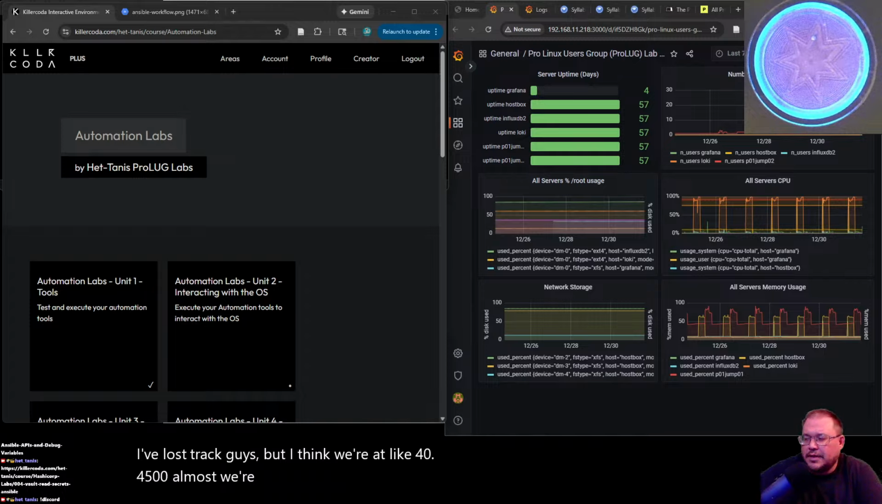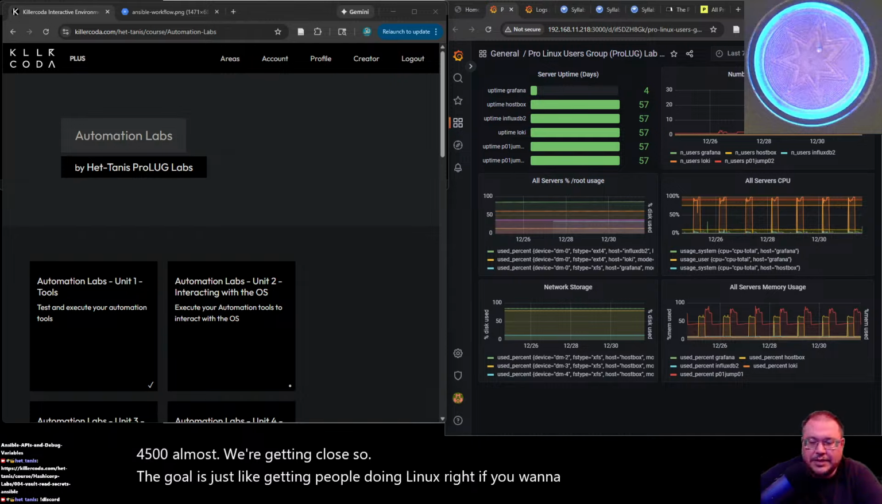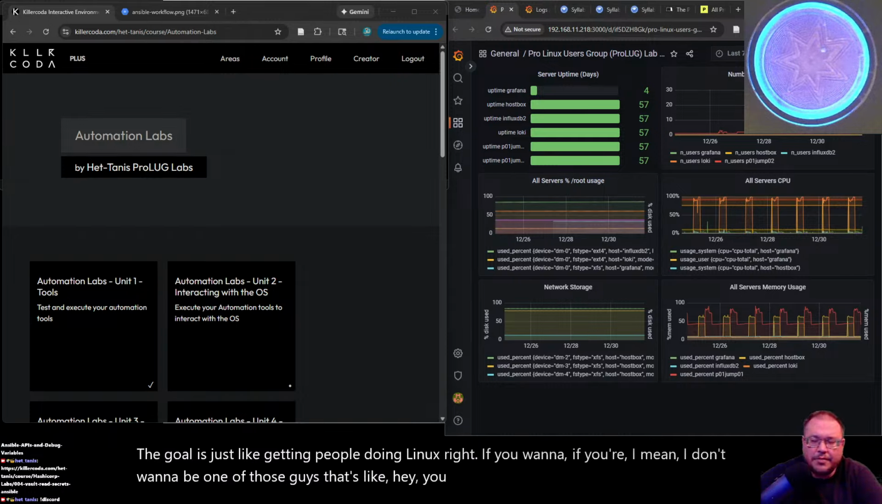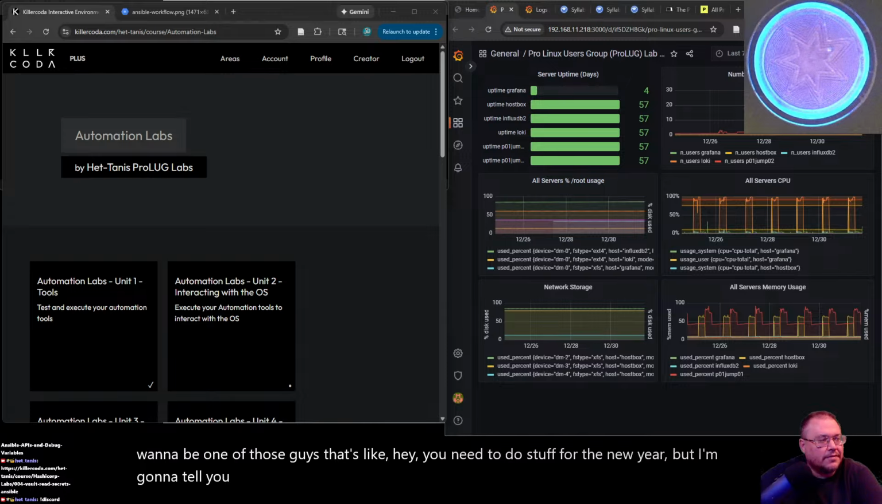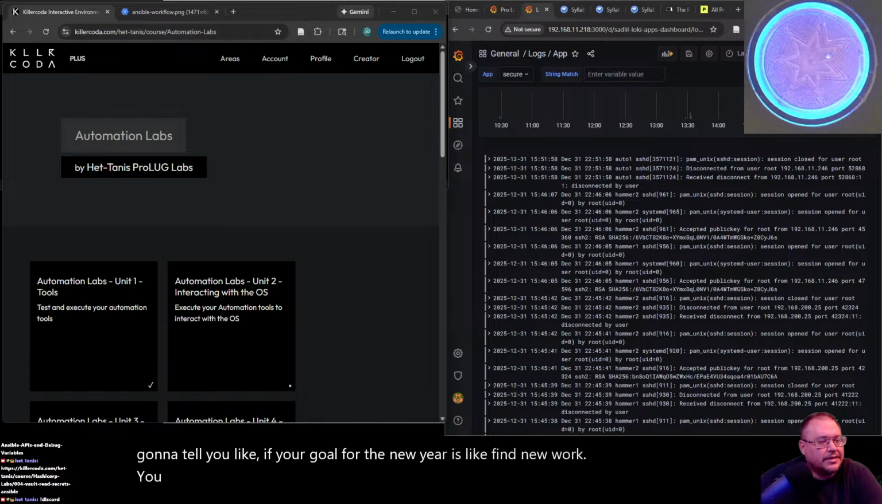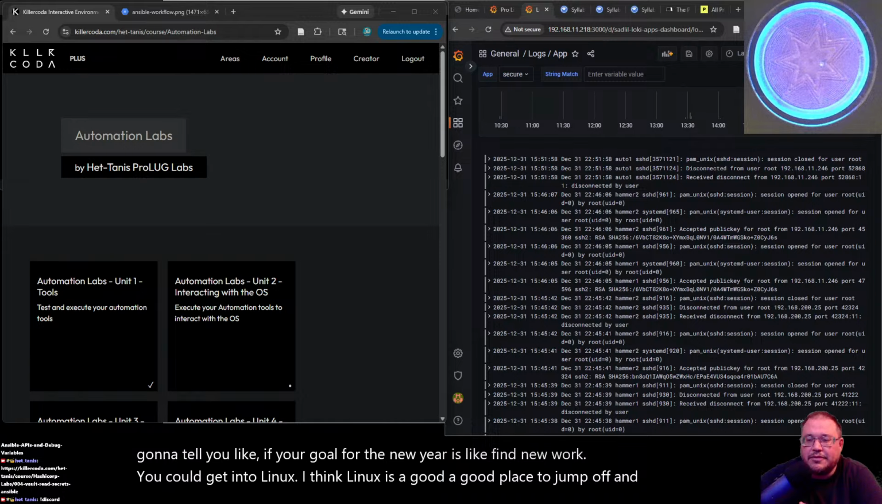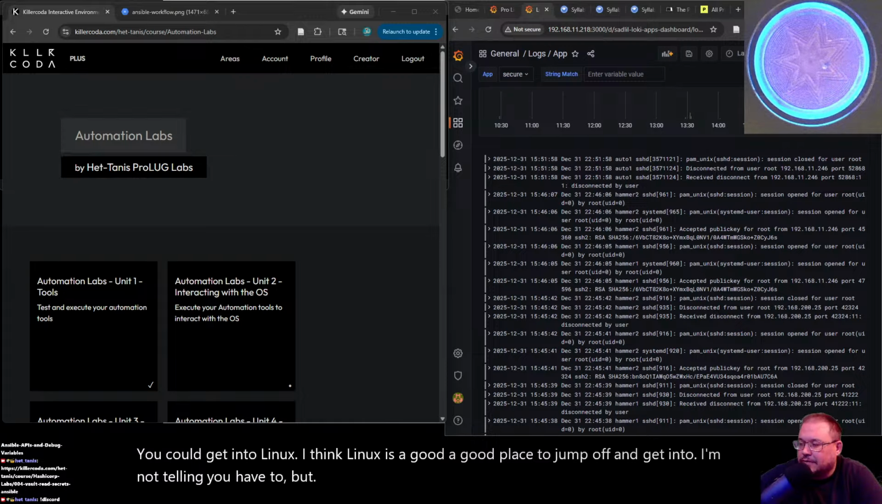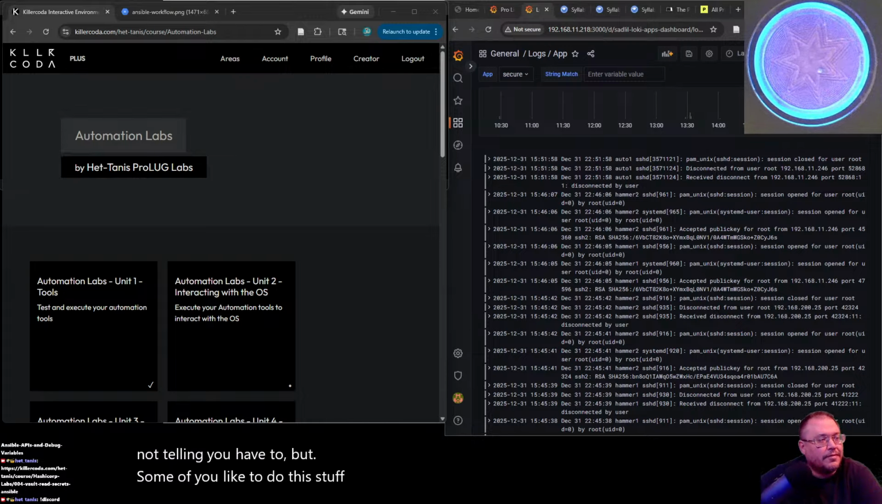So the goal is just getting people doing Linux, right? I don't want to be one of those guys that's like, hey, you need to do stuff for the new year, but I'm going to tell you, if your goal for the new year is to find new work, you could get into Linux. I think Linux is a good place to jump off and get into. I'm not telling you that you have to, but some of you like to do this stuff for fun. So if you do it for fun, maybe you want to do it for profit.